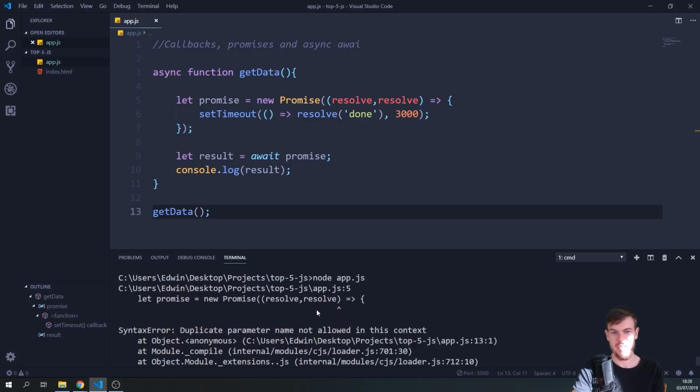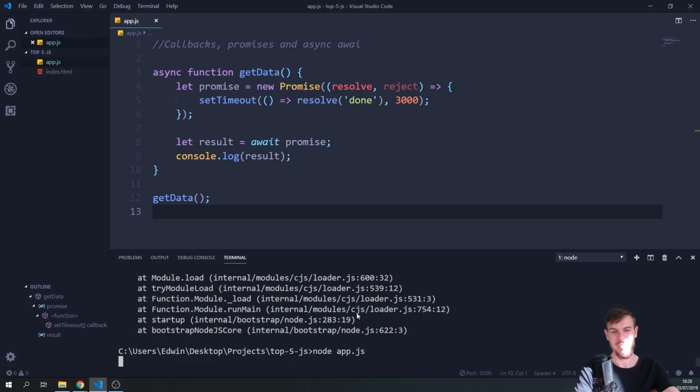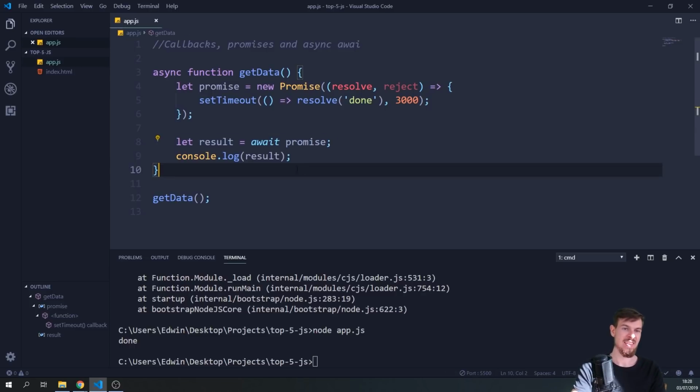We got an error. What does it say? Duplicate parameter name is not allowed. So name? All right, let's take a look. All right, so resolve. I should have named this reject, not resolve. Okay, sorry, hit save. Let's run this. 1, 2, 3. Do we get back? Done. There we go. So take a look. This way, we don't have to add .thens. Everything looks very nice, very simple. We just write it the way we would normally like to see it. And yeah, that's kind of the basics of it.